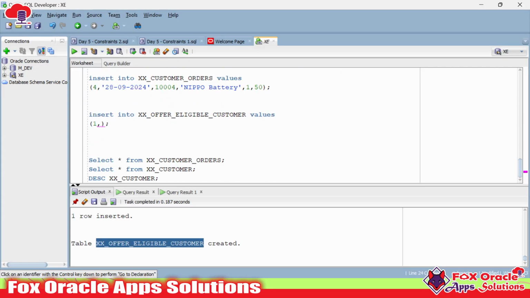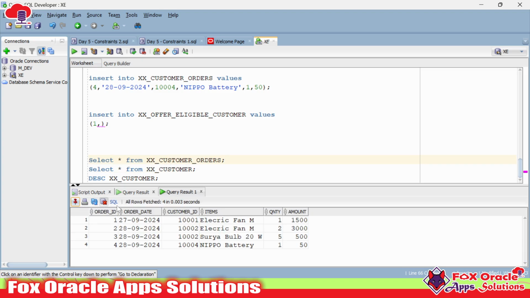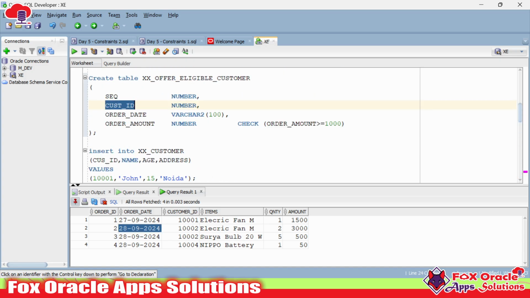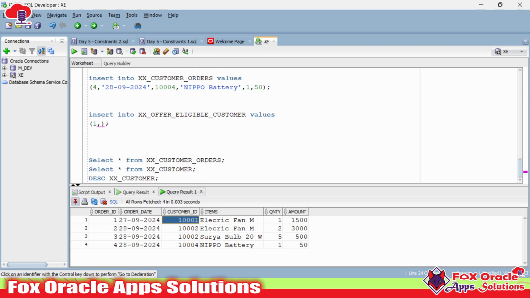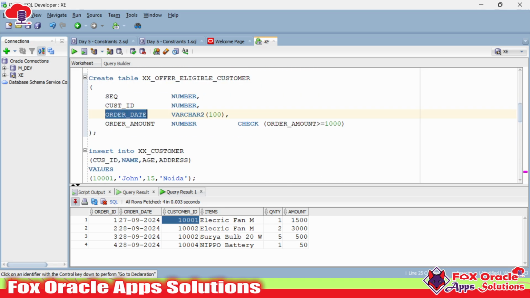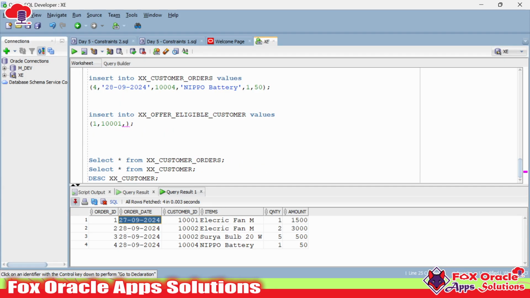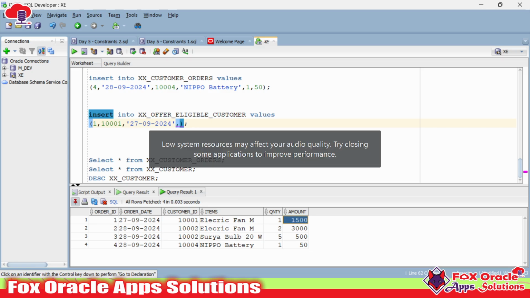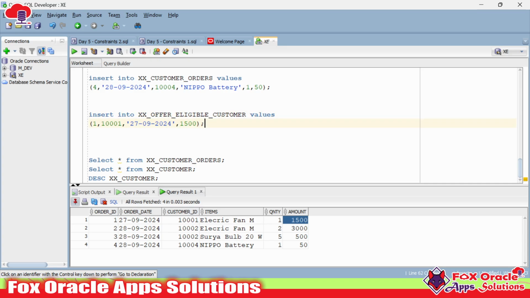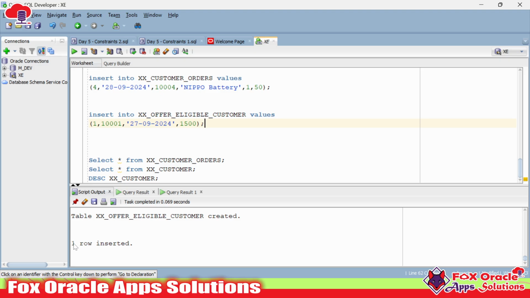Here you can see this is our customer order table, and the second value which we have to insert is customer ID. So this is our customer ID, and after that there is a date, the order date. This is the date the customer purchased the order, so I will use this date here. And after that we have the order amount. Order amount is 1500, right? So this 1500 we have to pass here. Now we insert this customer order information, right? Once I click here, this record should be inserted. Now you can see one record inserted.